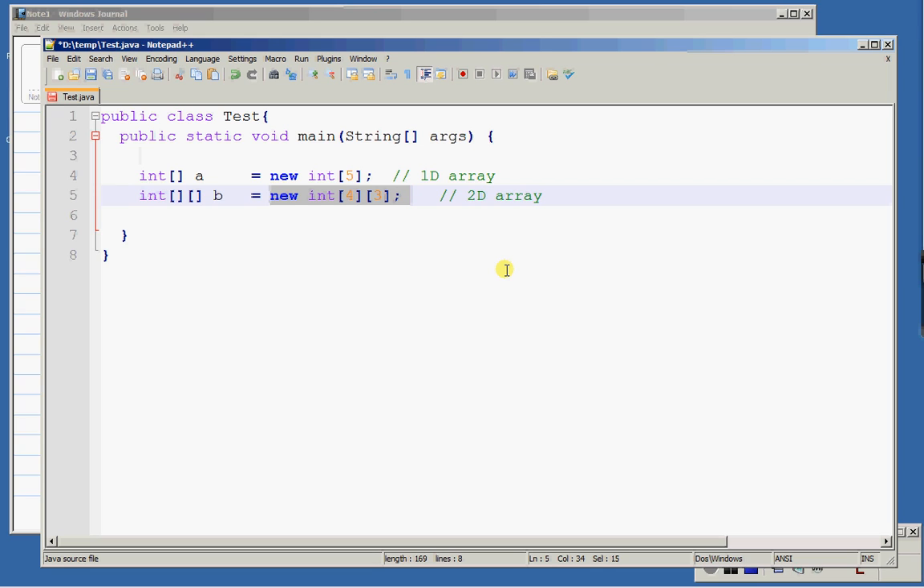Altogether, this 2D array can have 4 times 3 or 12 slots. 12 integers can be placed into this 2D array. When I declare a 2D array, notice that the variable b stores the address of a 2D array. Use two pairs of square brackets. So what is a 2D array?